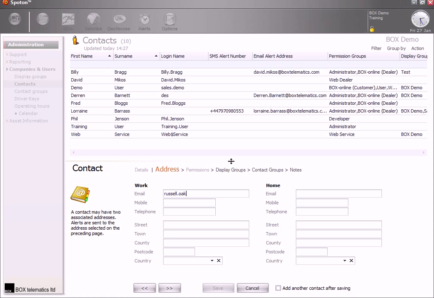So russell.oakes@boxtelematics.com. Put the mobile number in there as well if you want. That's the information that has to be in there if you want to start receiving alerts though. So if for some reason you set alerts up and you can't work out why you're not getting any, double check that you've got the information filled in those boxes.